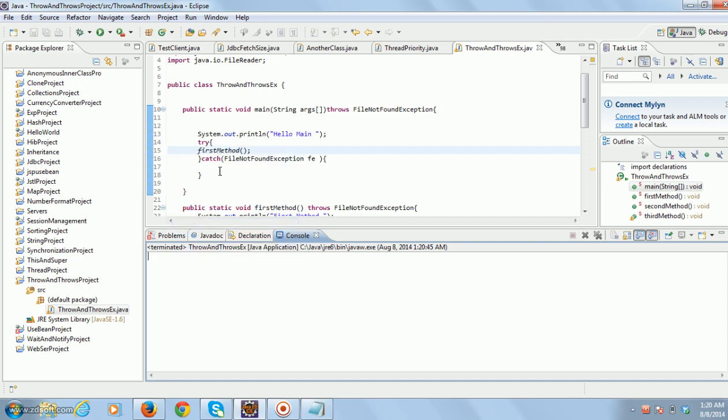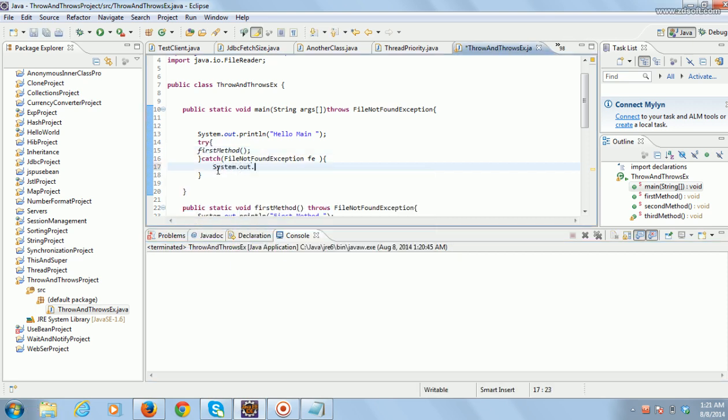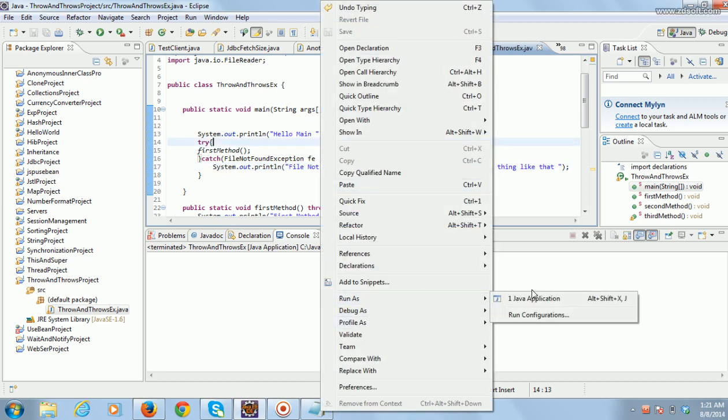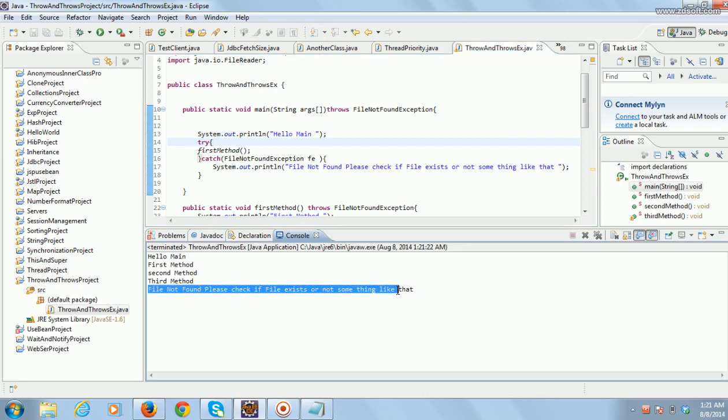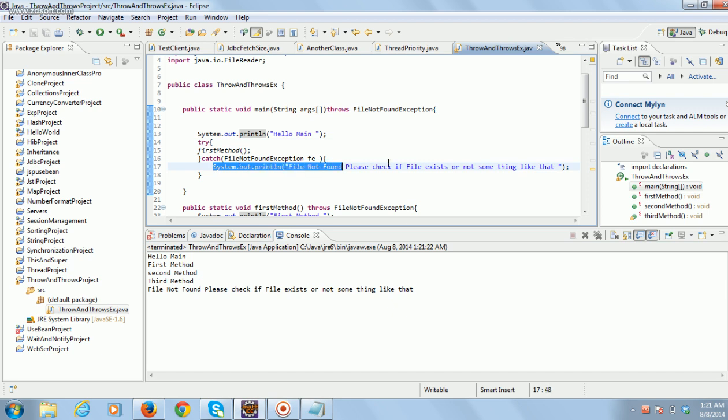You have to give a message something like that. File not found. Please check if file exists or not. Something like that. Now let us see this. You can see that now it prints the message, please check if file exists or not. Actually, not simply writing the System.out, you have to take some preventive measure and prevent this problem.